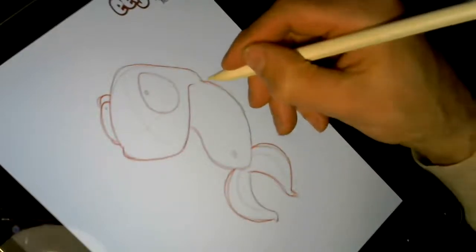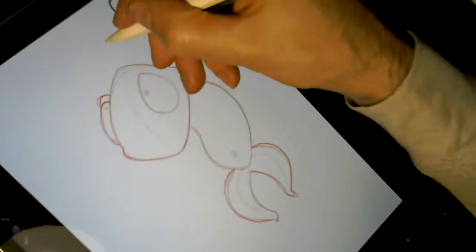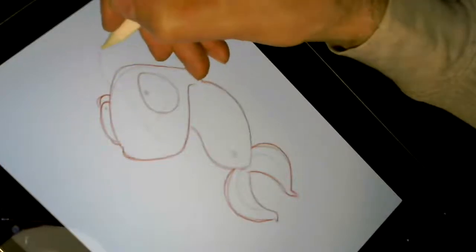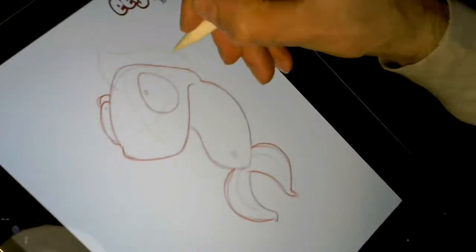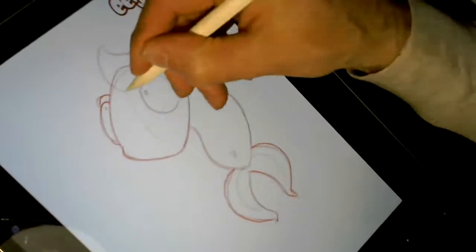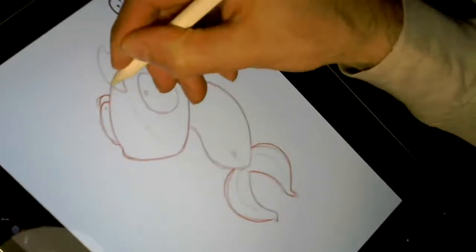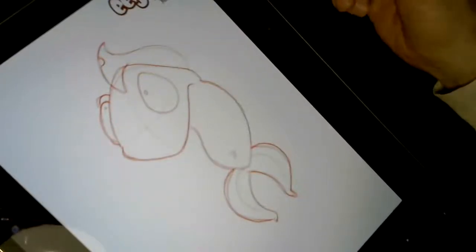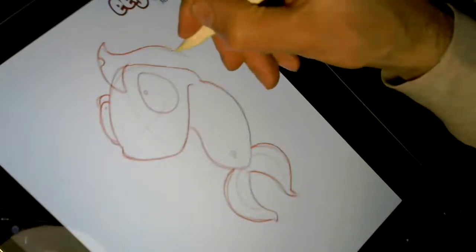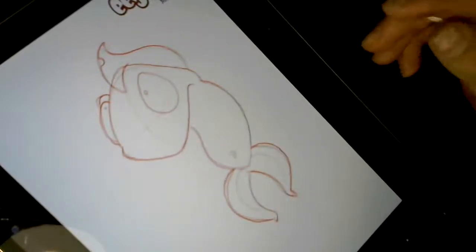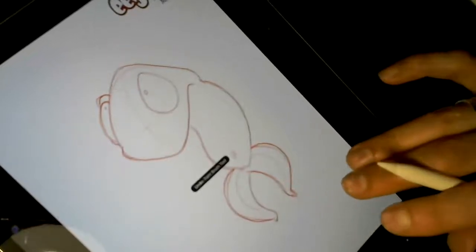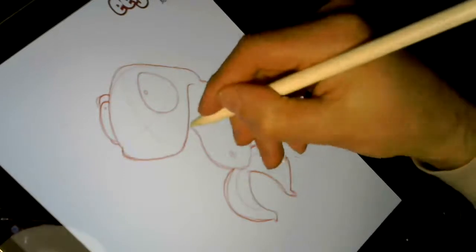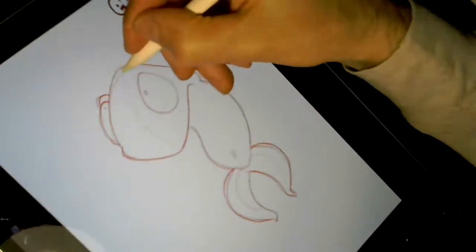Now, what am I doing with these fins? Or do I put a fin on his head? A bit bite in it. Looks more like a horn. Try again. Or maybe we could put horns on.